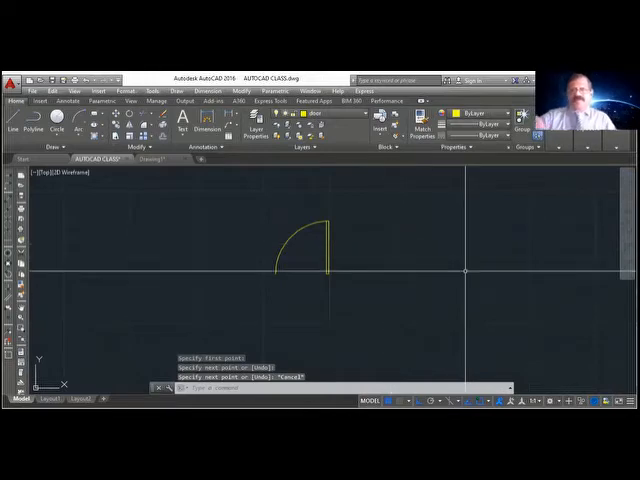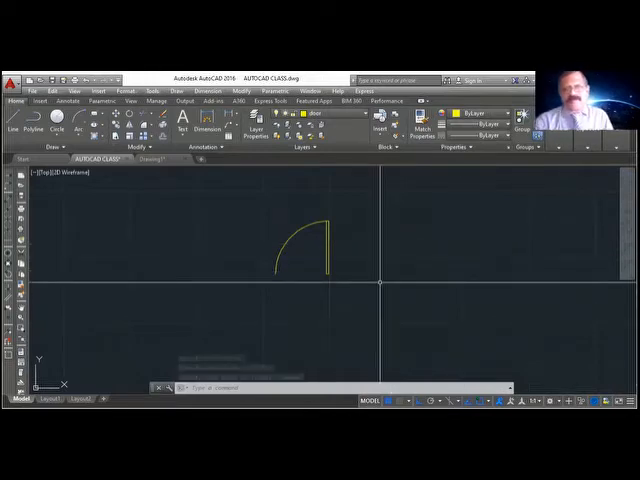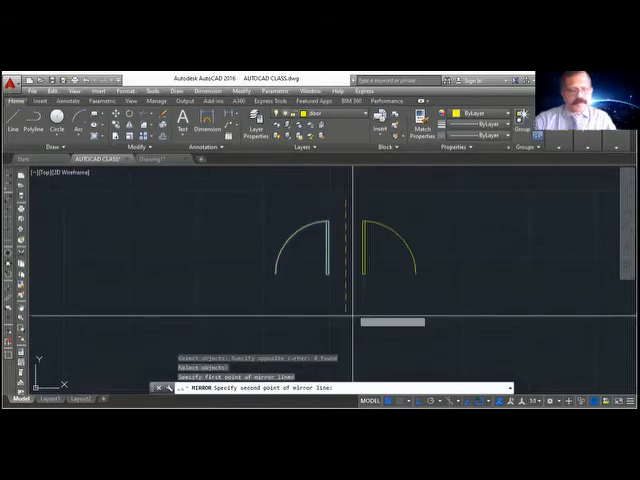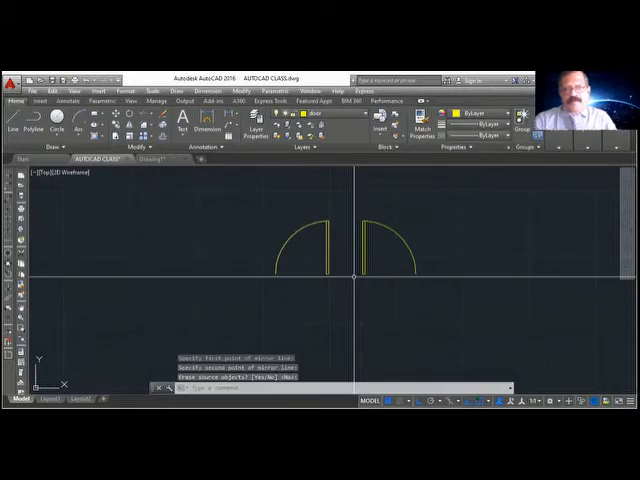I can open on right side. So I want to have a left opening also. So let me mirror this. MI for mirror. Mirror object. So I have two blocks now. Right opening, left opening. Now I have to create this in block.